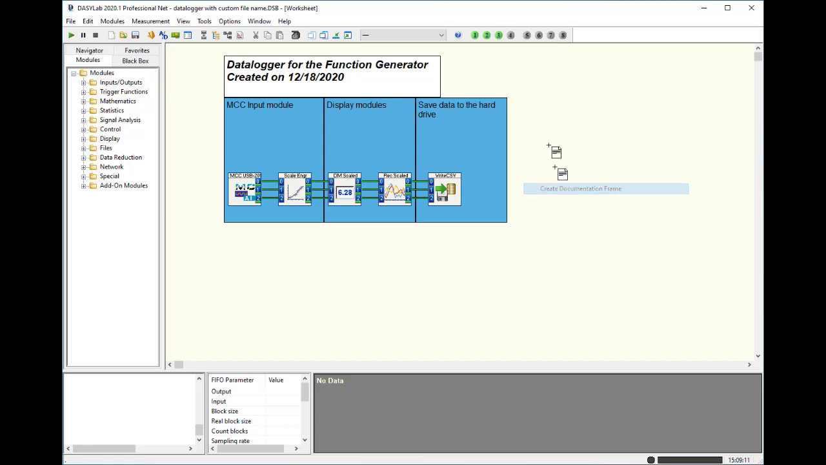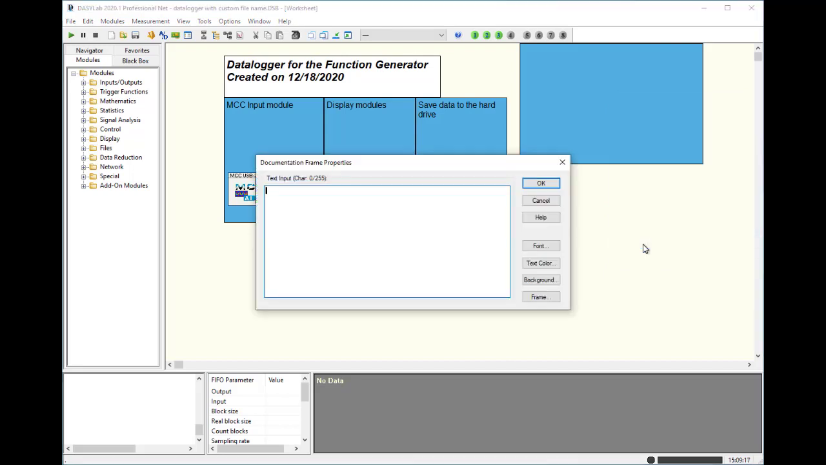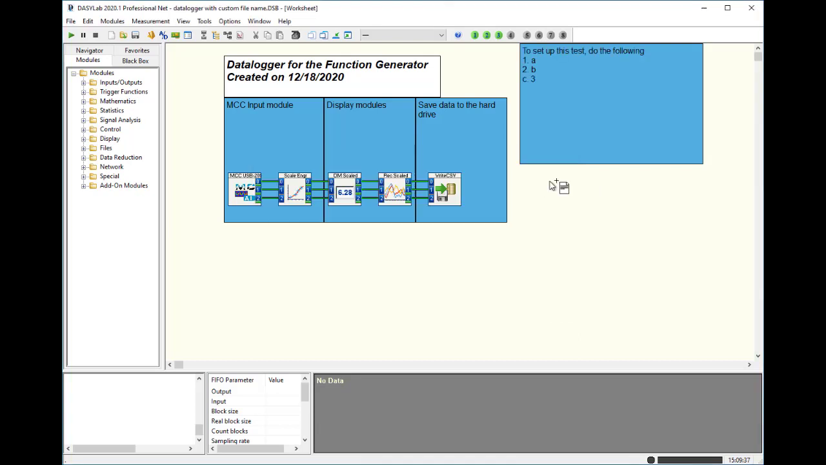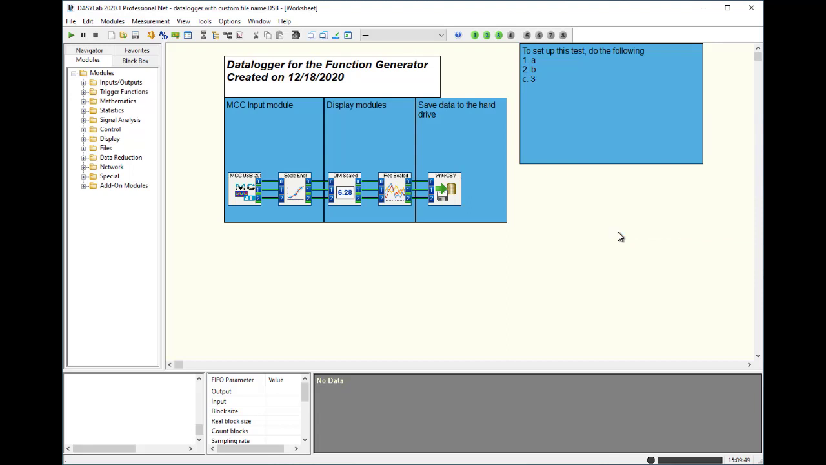So let me create one last one just to show you you can use this in a variety of ways. You've got 256 characters. So to set up this test, do the following. So you can give instructions here for your user and have a list of things for them to do as part of setting up the test. So that's good. Now I'm finished with that. I can right click and turn off the edit documentation frame. So now my cursor's back to the normal arrow cursor.